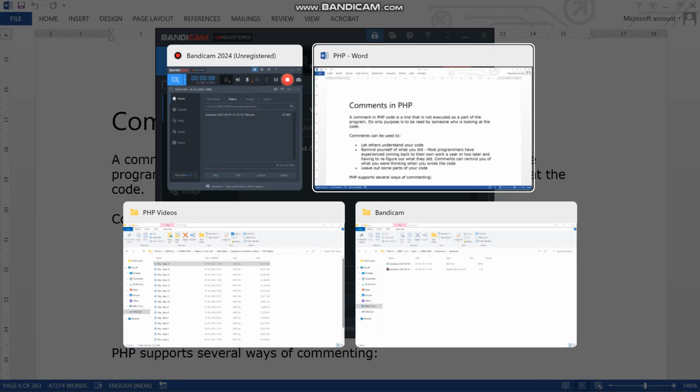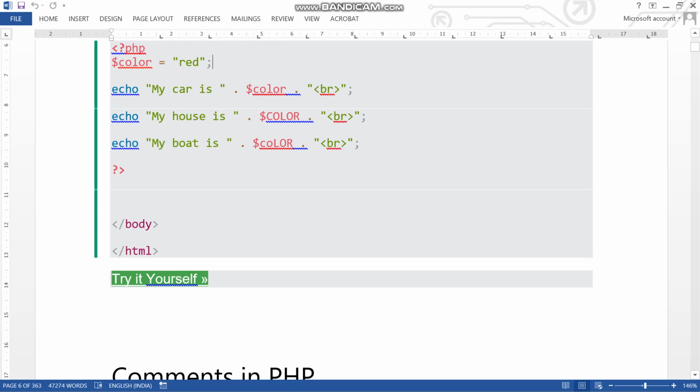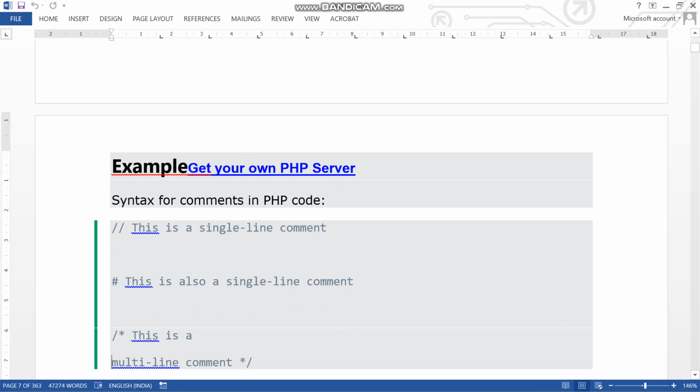In this part, we will see how to write comments, which we have already discussed. We will also look at examples of comments.